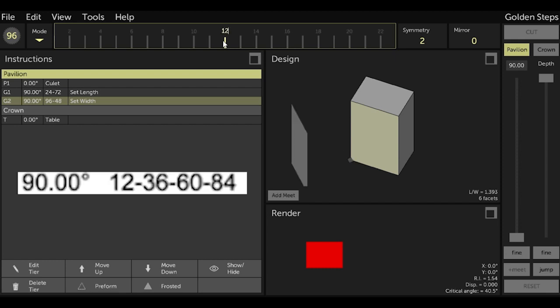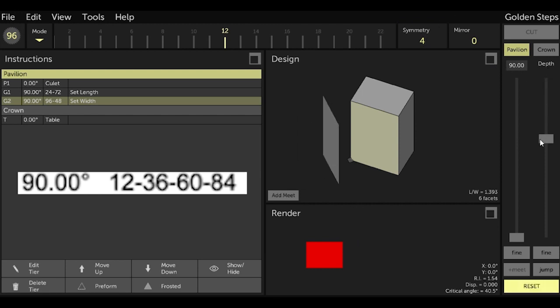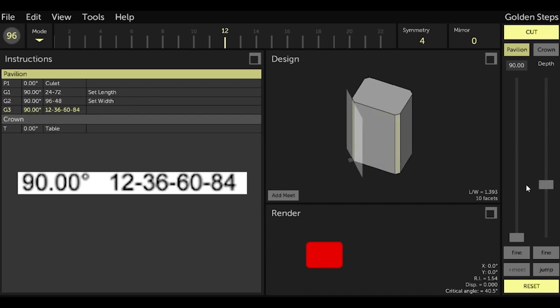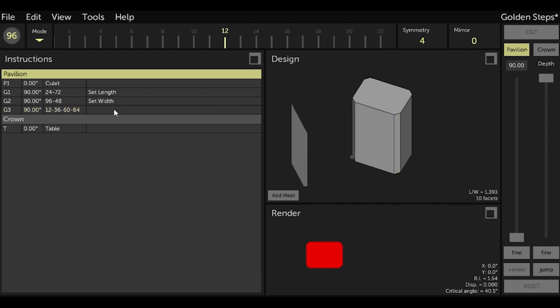The third line of instruction is shown here. Set the base index to 96, symmetry to 4, mirror to 0, and 90 degrees as the masked angle, and use the depth slider to eyeball the cut so it matches the diagram. Press cut and put in the comment, establish corners.